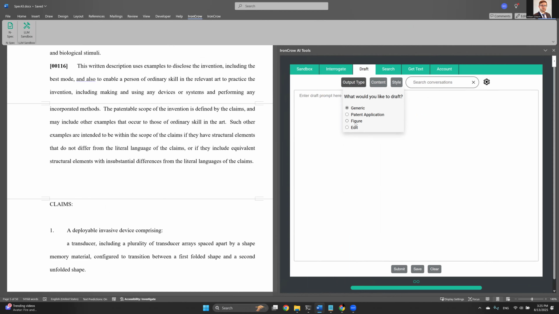So to make an edit to this document, we will select the output type as edit. And as opposed to patent application or figure, which are types of output, basically types of documents that can be produced, the edit mode is a type of output which will make modifications to an open Word document using track changes. And I'll give three quick examples of where that can be useful.